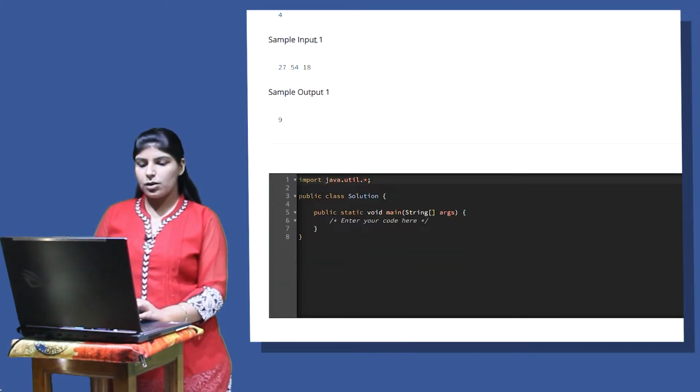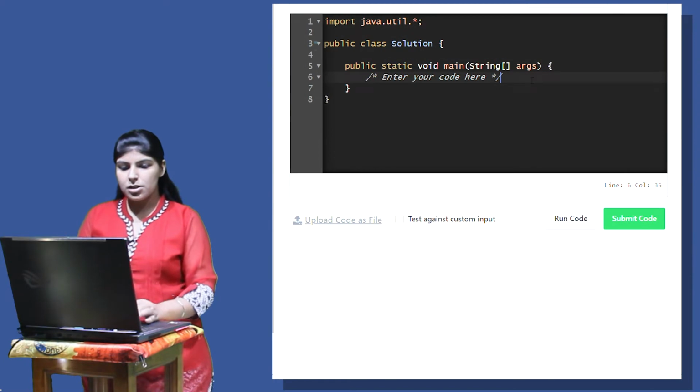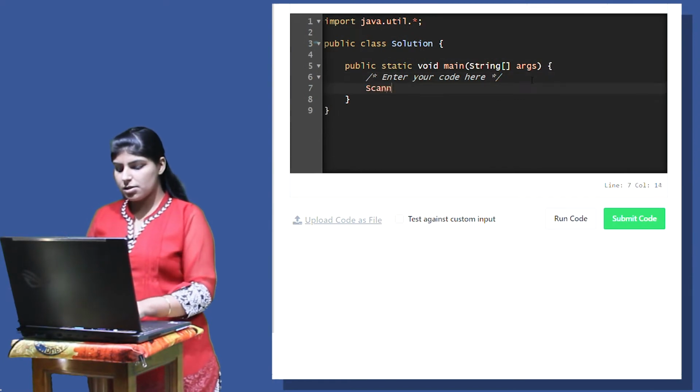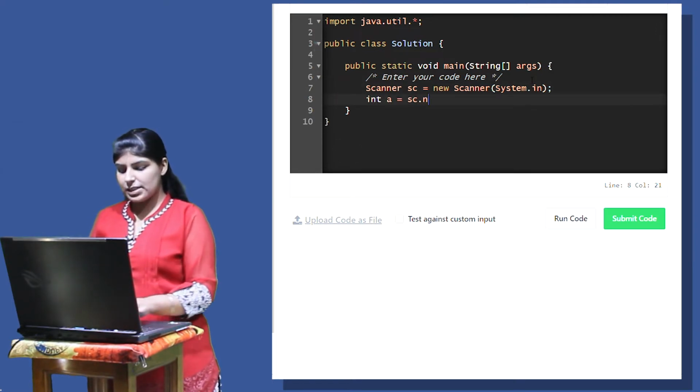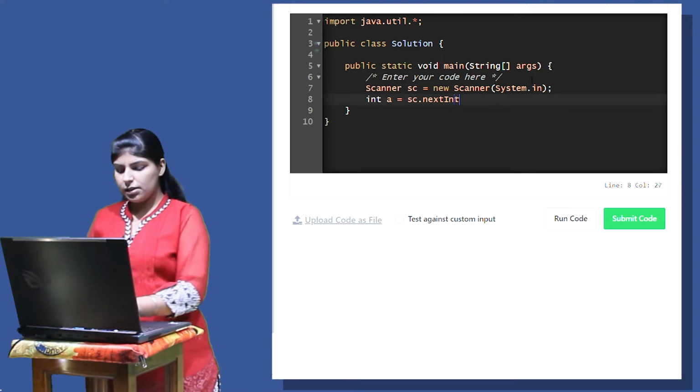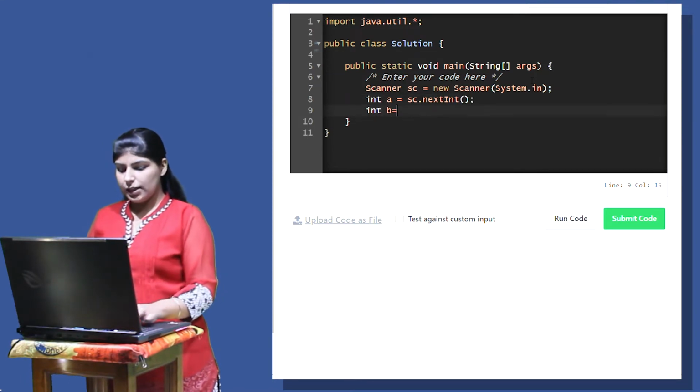So let's see how we can code this. First, we'll make object of scanner class. So we'll write Scanner sc = new Scanner(System.in). Next, we have to take three integer variables. So I'll write int a = sc.nextInt(), int b = sc.nextInt(), and int c = sc.nextInt().